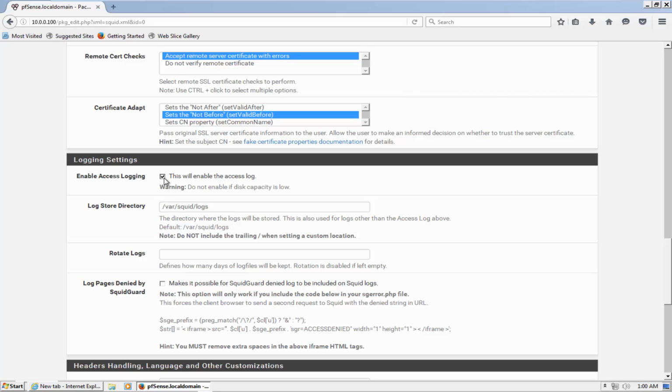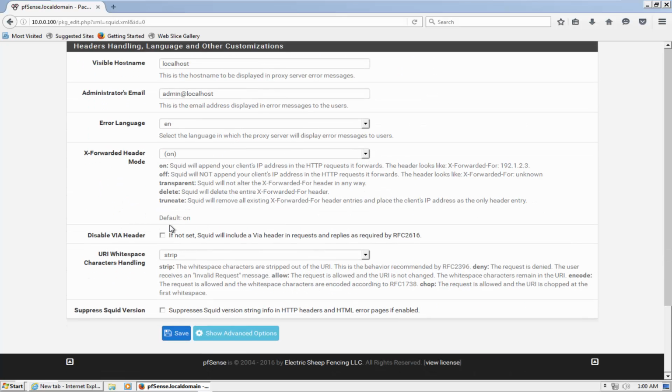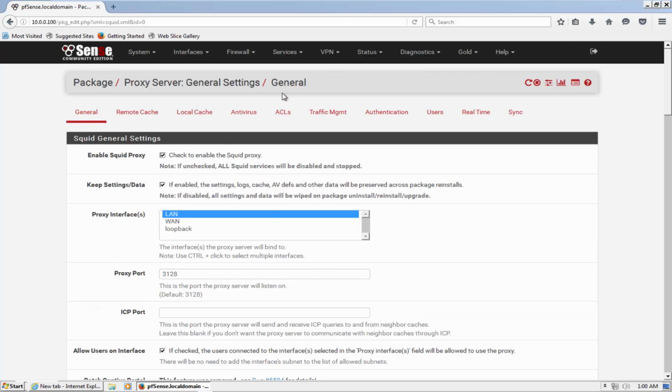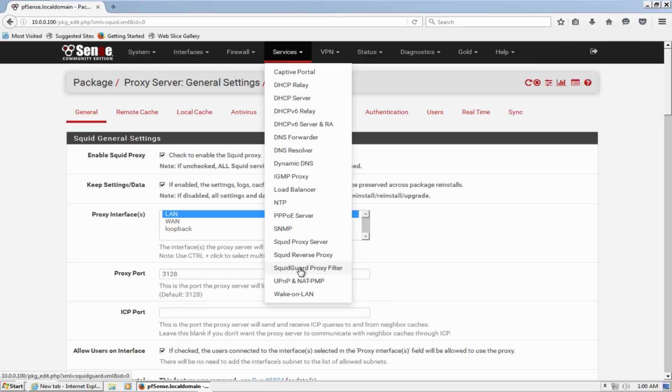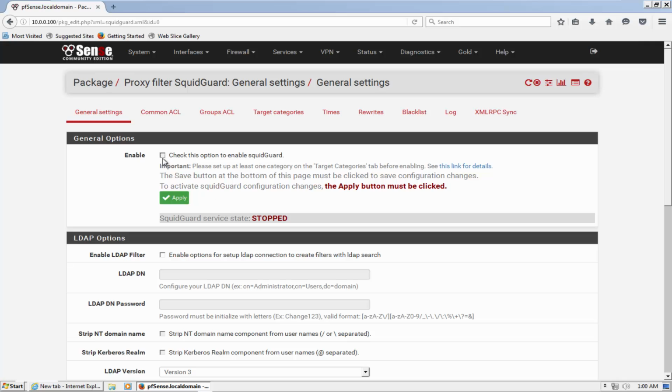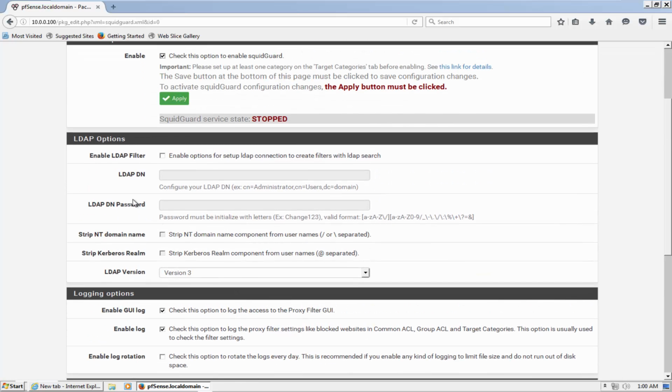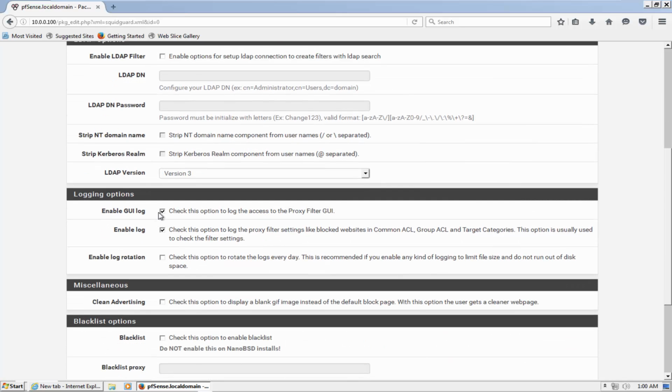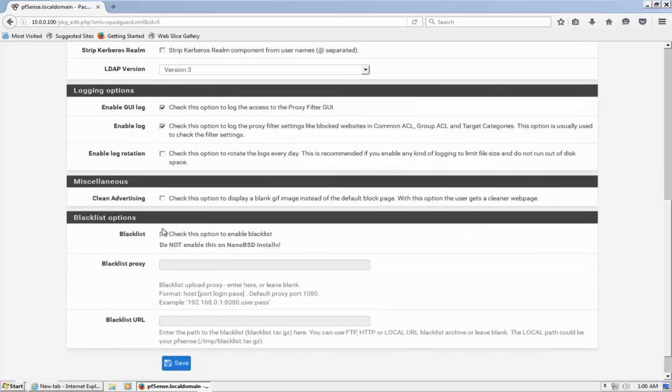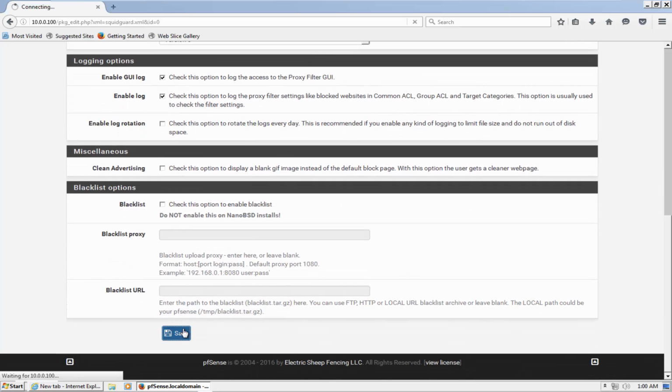Okay, enable the log. We will need the log. That's it. Save this, and now go to Squid proxy filter and also enable this. We don't require this; this is in case we have LDAP servers. Log must be enabled. That's it. Save it.